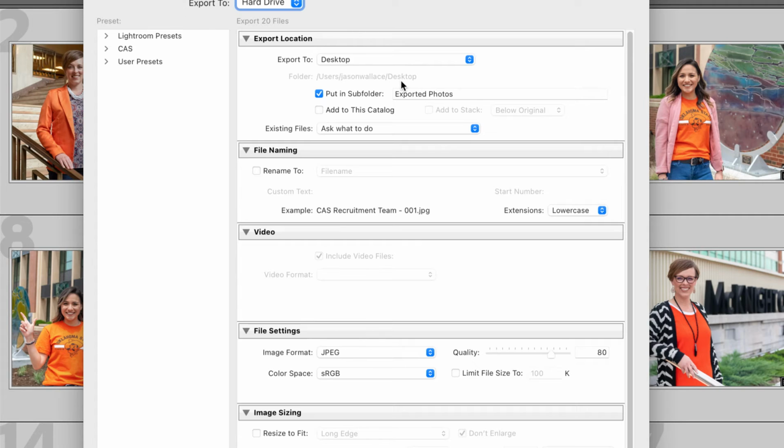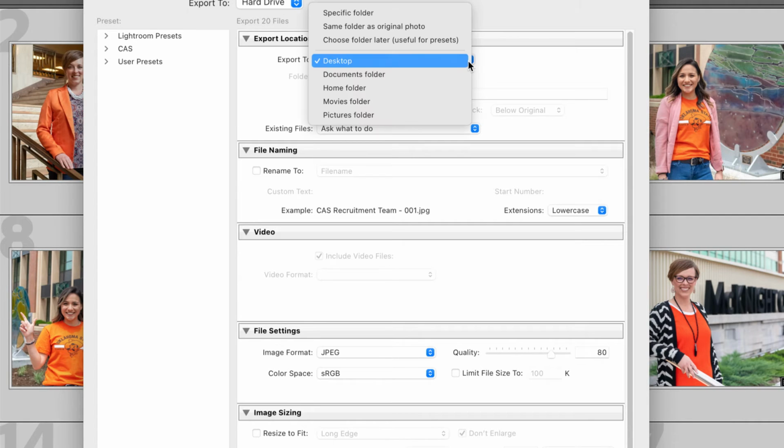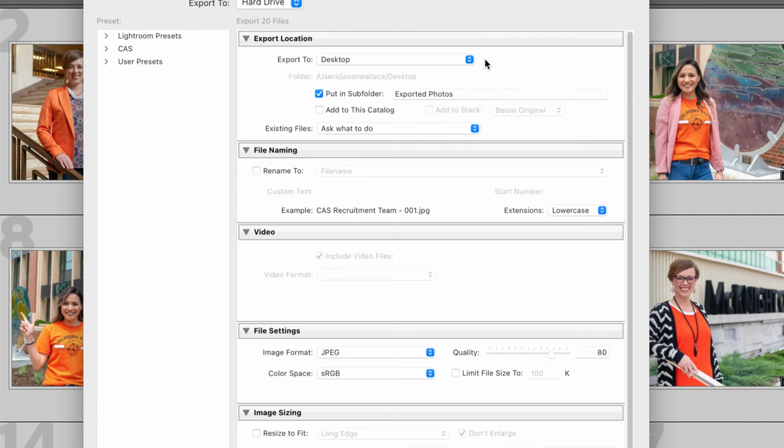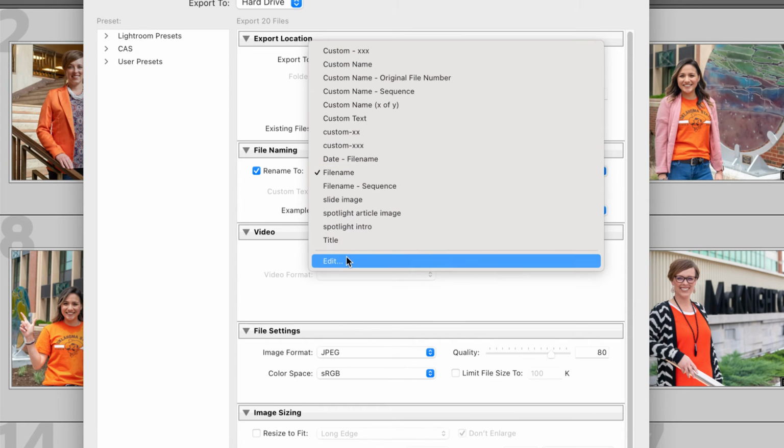In the Export window, the default is to export to a new folder on your desktop. You may change the name of the folder here. If you prefer to save the photos somewhere else, you may change the destination with the Export To pull-down. We will rename the files by selecting Rename To. Since we have multiple photos, we will create a file naming pattern that starts with the name of our choosing and has a sequence number at the end.